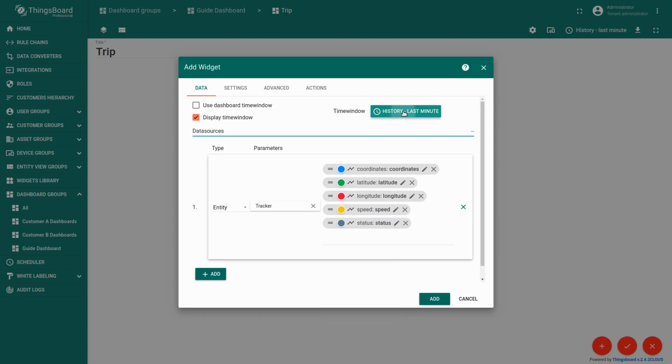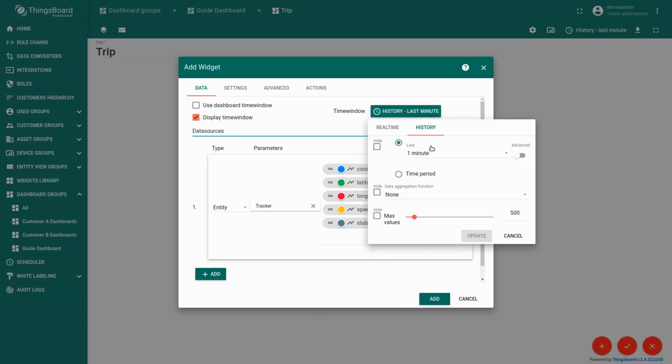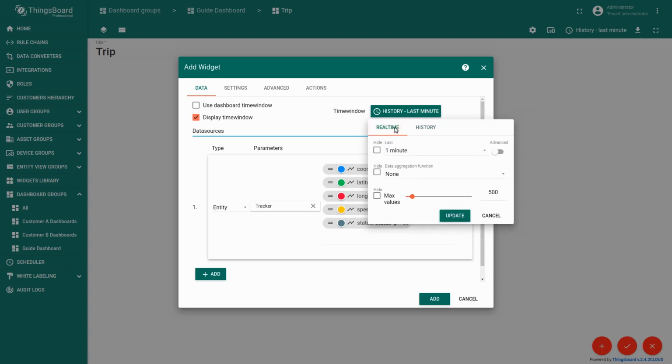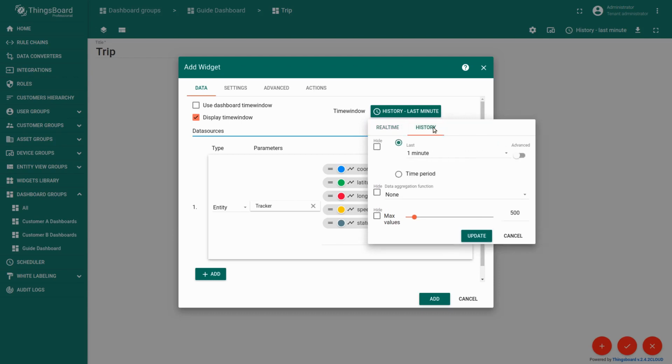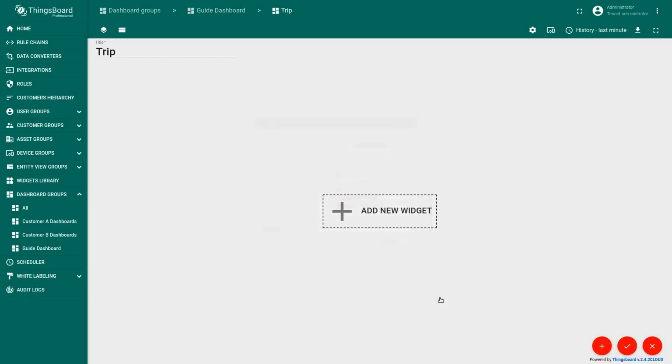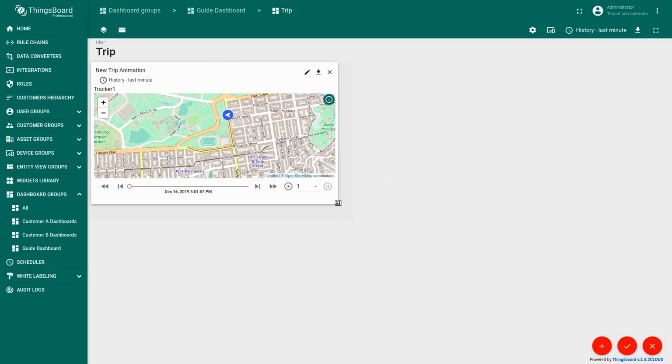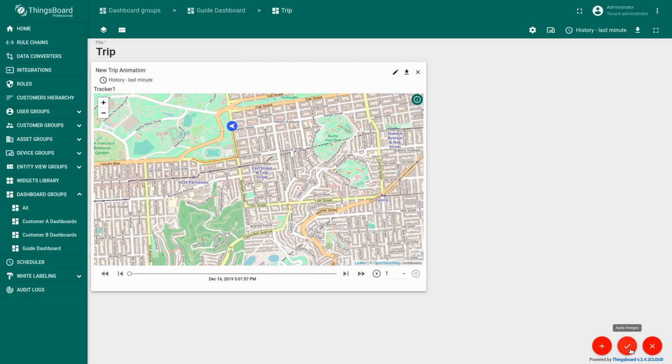I will use the dashboard time window with minor settings as follows. History tab, last 1 minute. You can define any time period for rendering the trip. Use advanced options for history and specify the maximum amount of data points which might be used for visualizing. We use the None option for the aggregation function in order to achieve path visualization. Done. Now we can see our bus on the map.